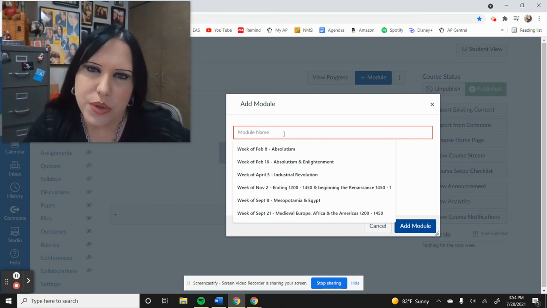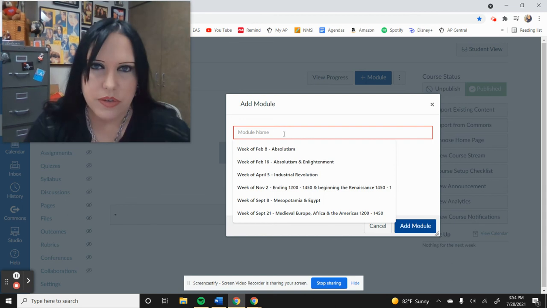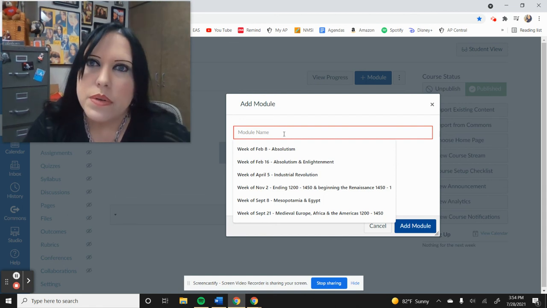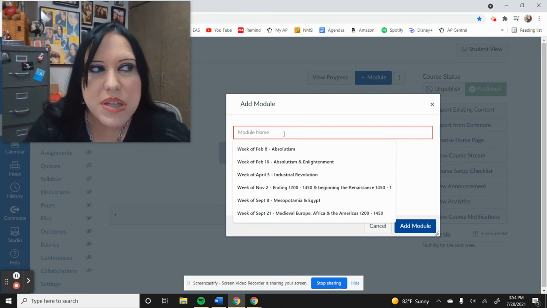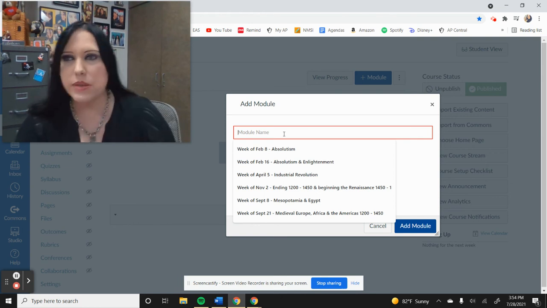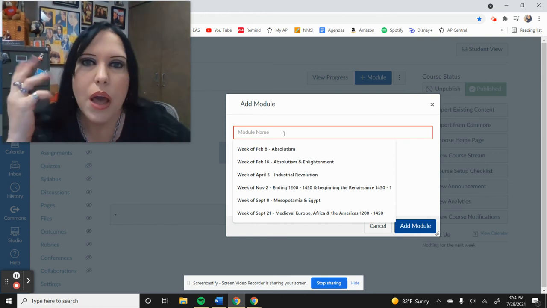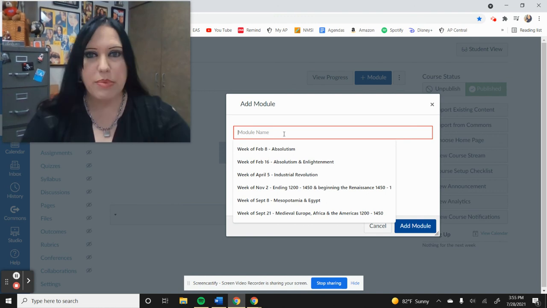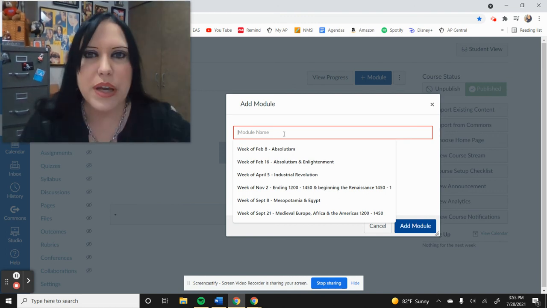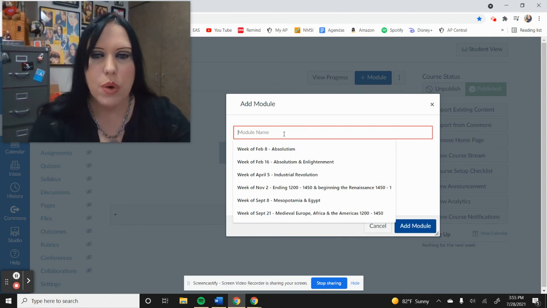Last year it was very specific. Like we had to do week of and title. I didn't do that in the past. In the past, I did my modules not by week, but by unit. And if kids were like, what did I miss yesterday? Well, yesterday we talked about the Red Baron. And they went in here and found the title Red Baron. You know what I mean? So mine was by unit. You can do it however you want.